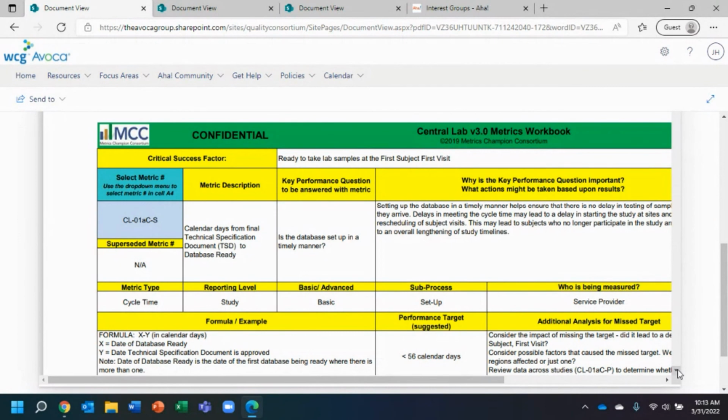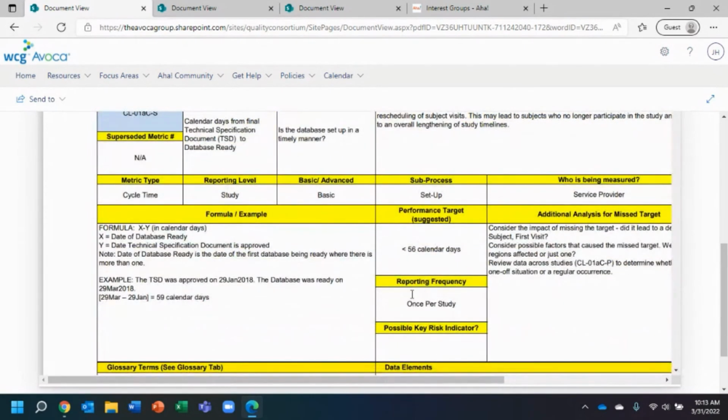The workbook shares comprehensive details about each metric. A table in the workbook is available for each of those metrics. The table includes identifying the critical success factor that is of interest. It also provides a metric description and key performance question. It also tells you the type of metric and reporting level. It gives you a consensus-driven performance target and a reporting frequency, as well as many other details.